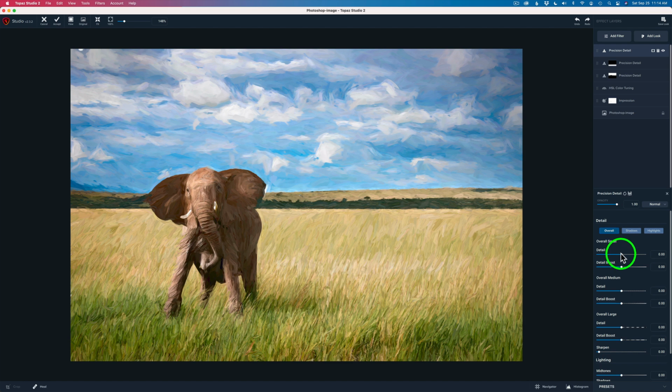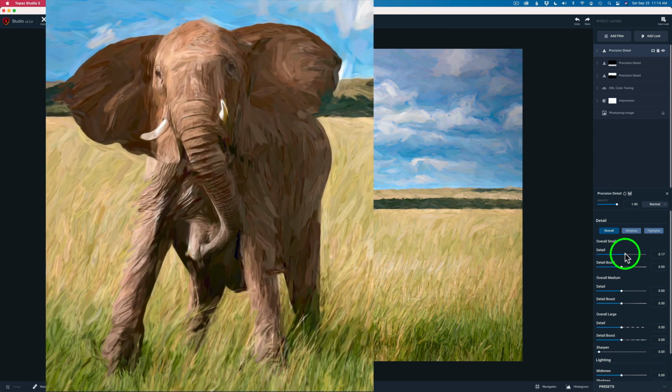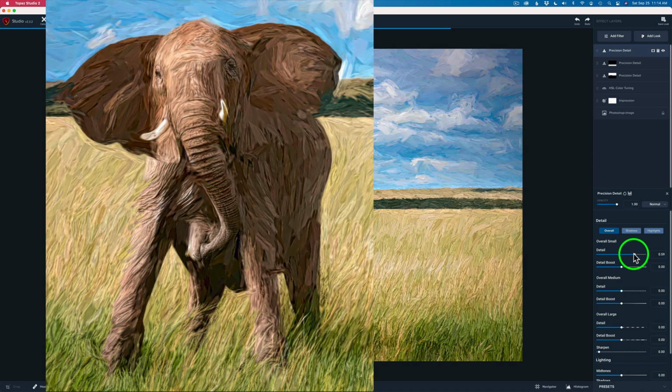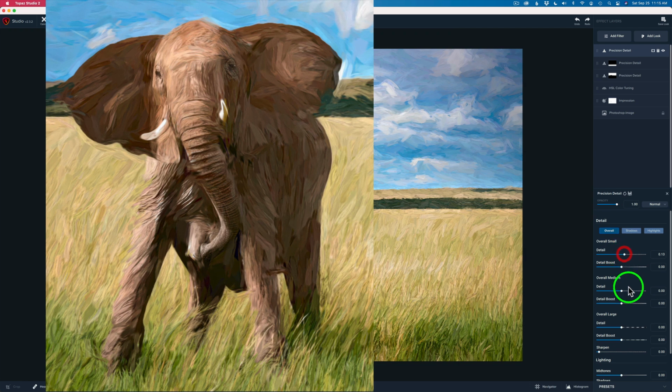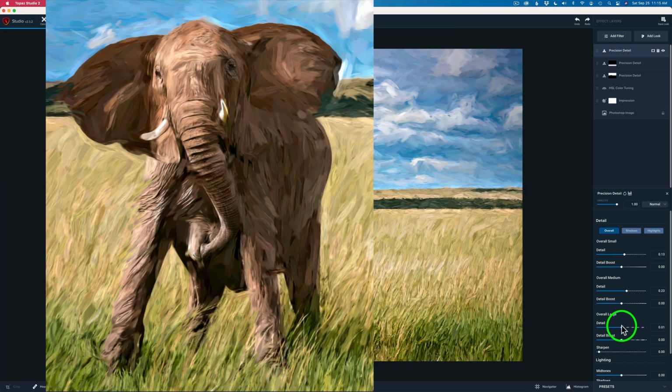So let me see, do I want to use small detail this time? Yeah, maybe just not too much, because if I go too crazy, it's going to look funky. Hope that's a good word, funky. But maybe right around there. A little bit of overall medium. Not too much, but just a little wee bit. I think that's good. Let's see what large does for us. Maybe just a little tiny wee bit.